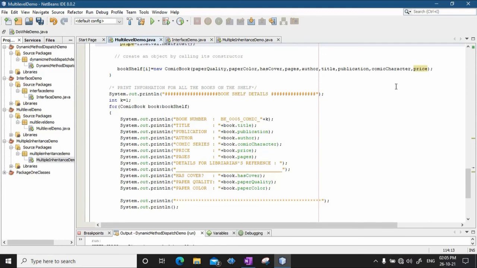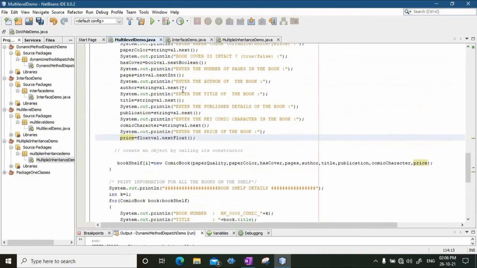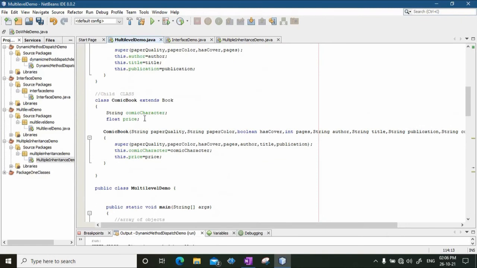that is created here. Now, when I say comic book, paper quality and all, this is a constructor of type comic book. So, these values that I have entered on the keyboard will be passed to the comic book constructor. So, from here it will call the comic book constructor of the comic book class. Control will come here. All those values that I have typed will be stored in these variables. Then first 4 values, paper quality, paper color, has cover, pages and all this.